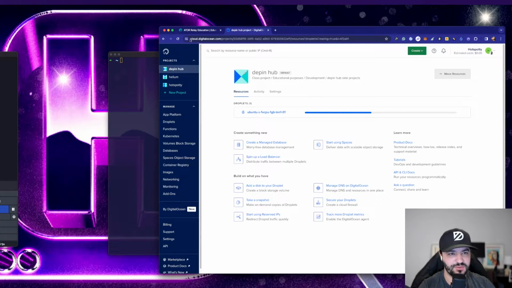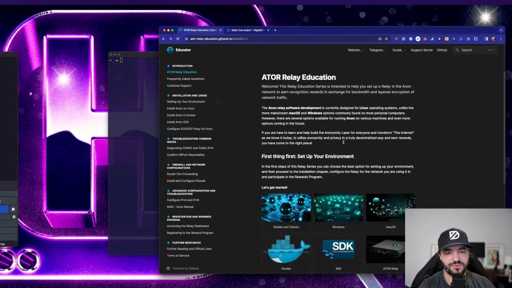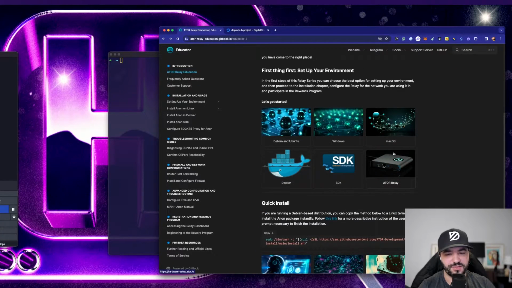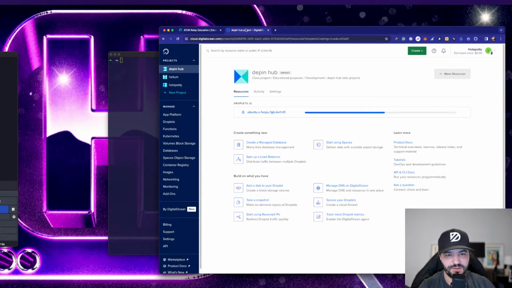While this is building, let me just bring up this page. I'm also going to have a link for this, which is the link where you're going to find all the ATOR education: you can read about their hardware, how to set up a node on Mac, Windows, Linux, etc. And they have a quick install, where basically all you need to do is run this code in the server. And then everything, or almost everything, is going to be set up for you. Let's just wait for this droplet to finish setting up.